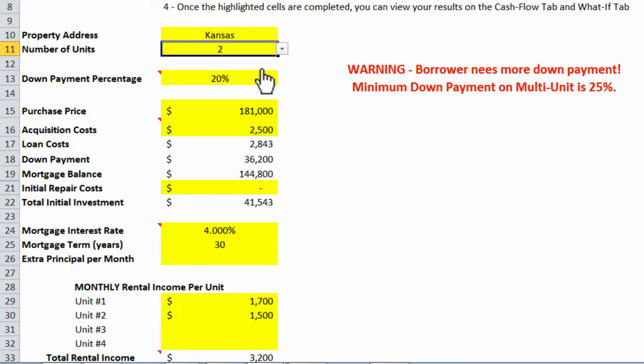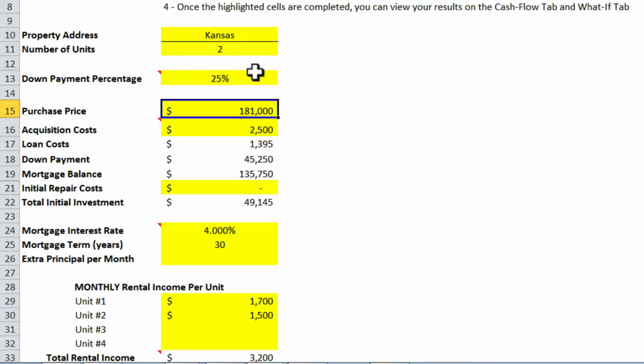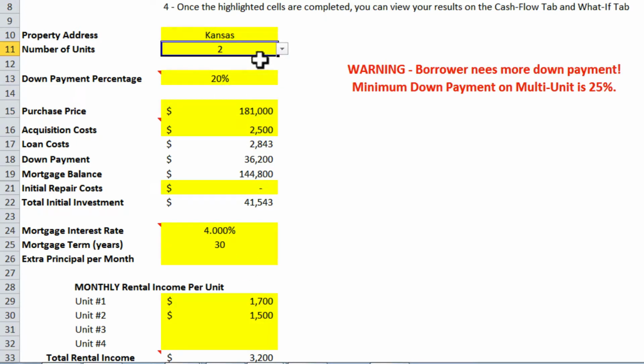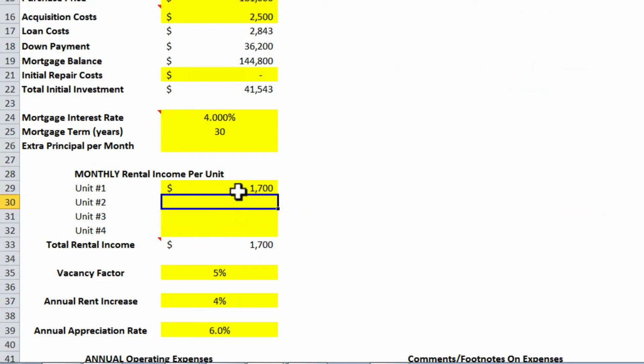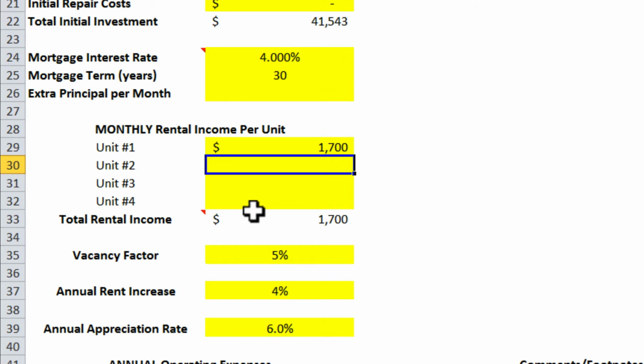So it's important that we have our appropriate number of units selected up here, appropriate down payment, and then it'll factor in that rent. Okay. But again, in this case, 20% down, 1-unit property, no rent for the second unit. Total rental income, $1,700.